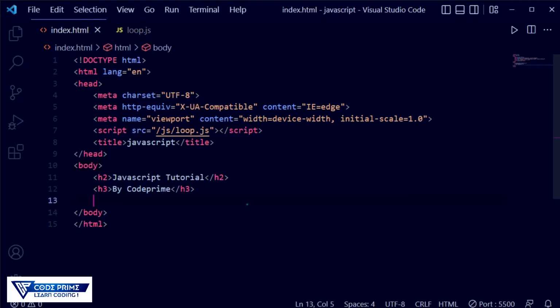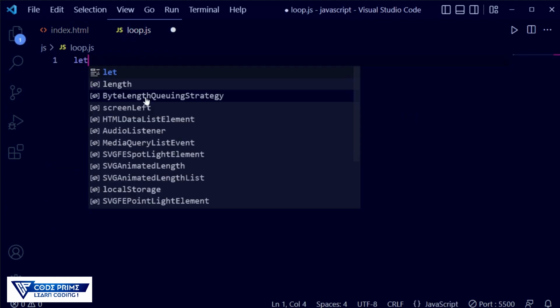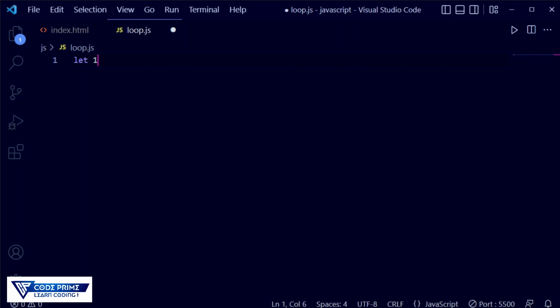Now just go back to our coding studio and open the loop.js file. First of all, we're going to take a variable using the let keyword, and I'm going to take an integer type, i equal to 0, and terminate this line. Okay, sorry, I have made it 1. So it is let i equal 1. Now save this file. This is the variable we have taken.